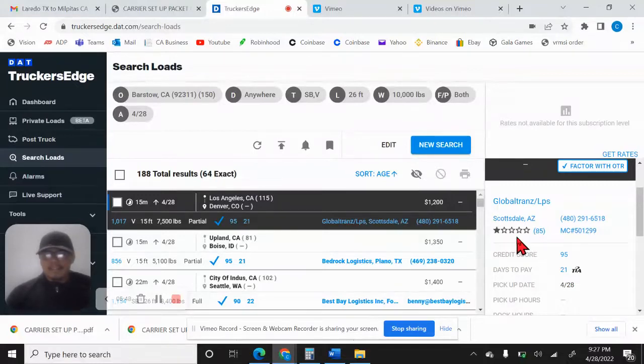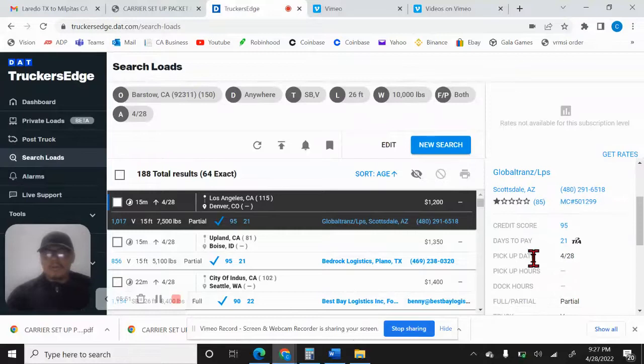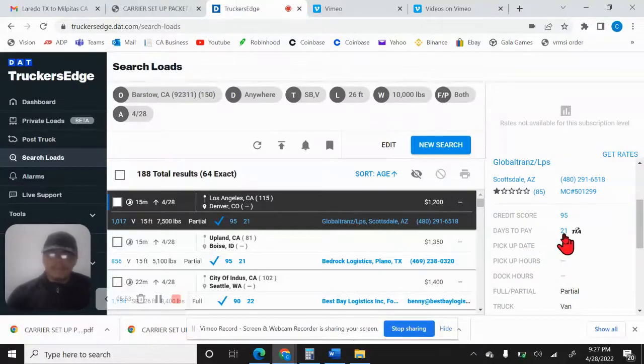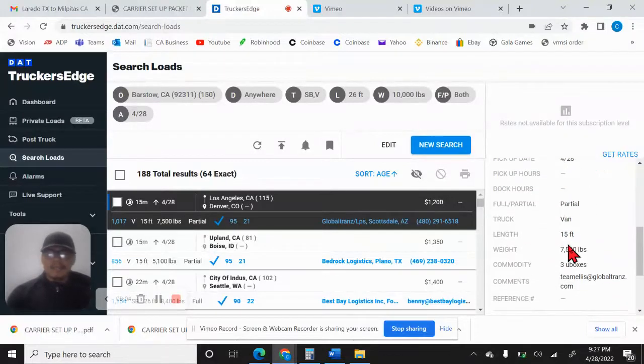Their credits, it shows their rating, the credit score, the days they take to pay if you're not using a factoring company. So if you're just going to get paid without going through a quick pay factoring company, it'll take 21 days to receive your payments. And then it also gives you the weight of the load as well as the length and the commodity. So this is like 3 U boxes. So they're probably like 5 feet each, and they'll probably be 2,500 pounds each.